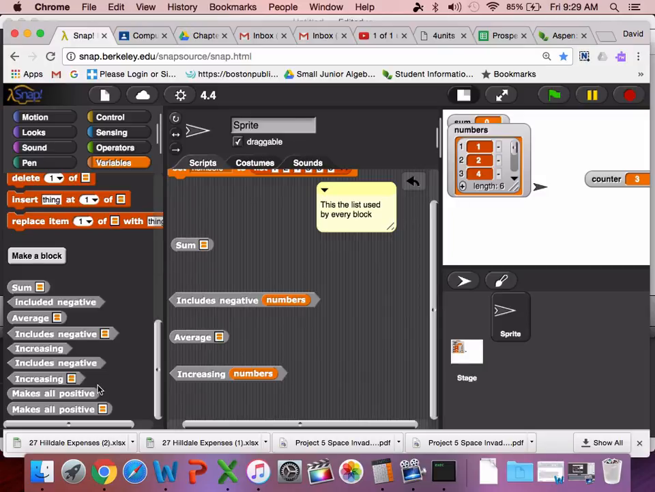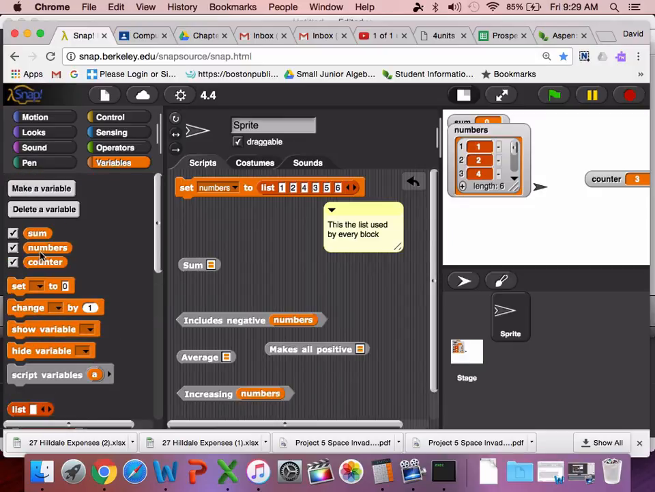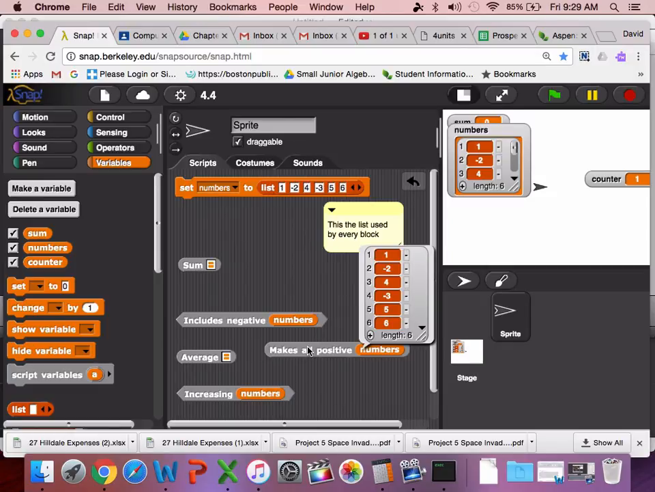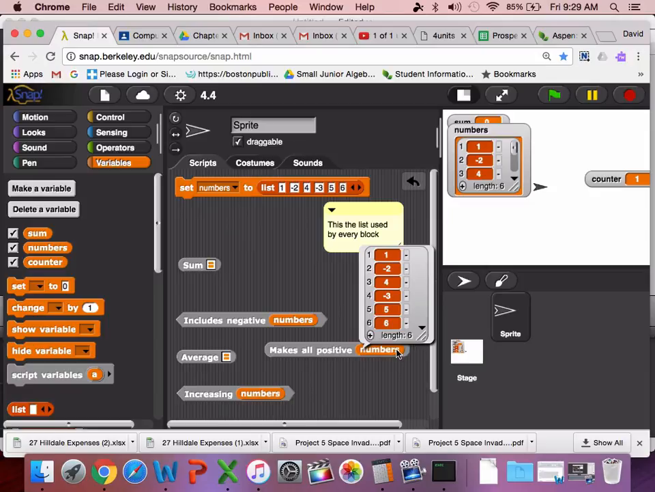Excellent. Let's test it out. Let's put numbers in there. Do I have any negative numbers in there? Let's make this -2 and -3. And now if I press this, it did not work. All right, let's stop exactly what we're doing.